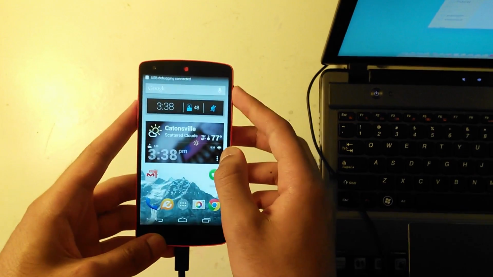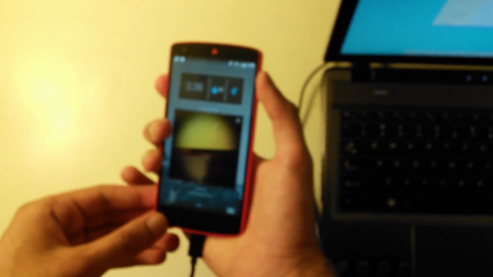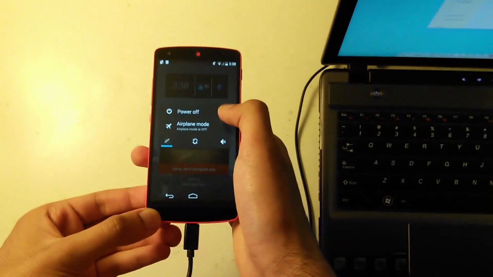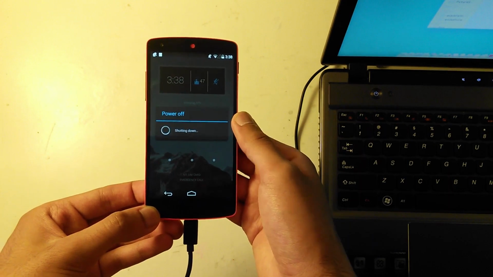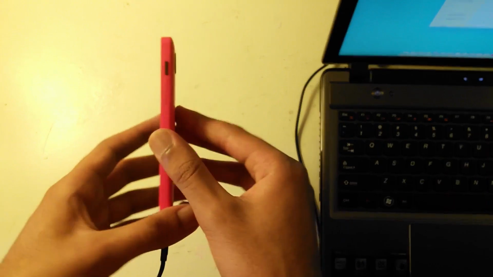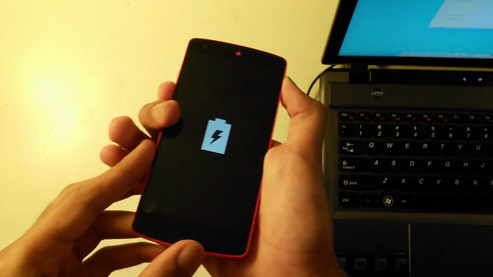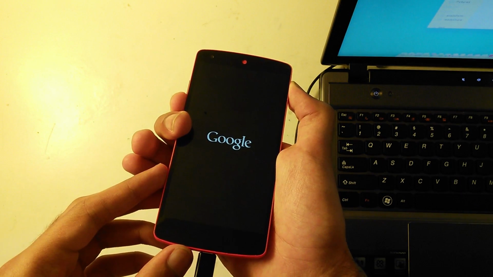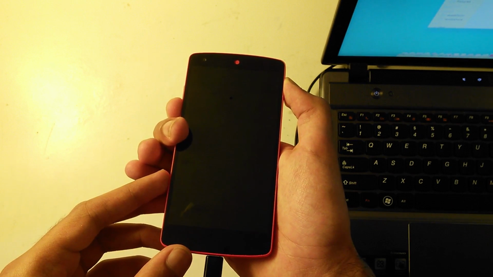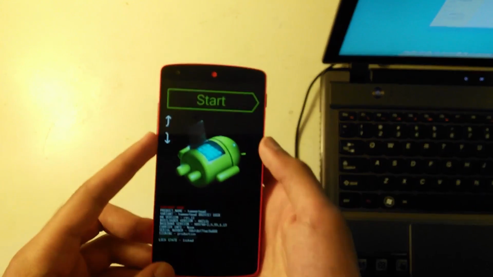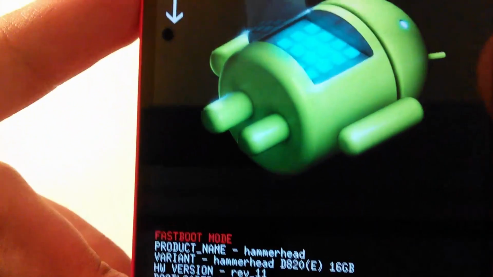Now we'll have to put the phone in fastboot mode. To do that, just power off the phone. Once the phone's powered off, just hold the volume down button and the power button. And you should come to this menu. This is called fastboot mode. If you see that over here, it'll say fastboot mode. So that means we're in fastboot mode.